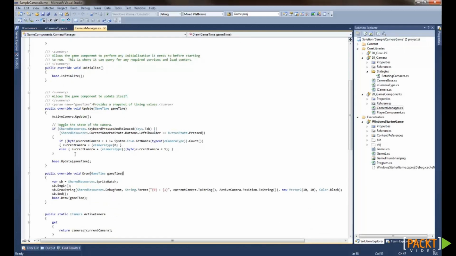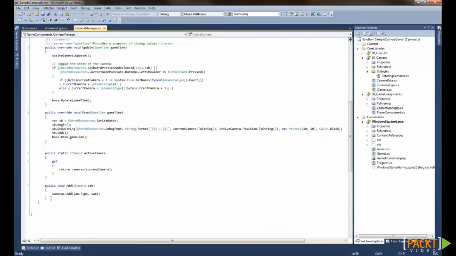In our update function, you'll see that we will actually change the type of camera whenever we hit the tab key or hit the left shoulder button. But right now, it'll stay at a rotating camera the whole time. In the draw function, we also draw some debug information, such as the current camera and the position of the current camera. We also have our public interface for the rest of the code, which is an active camera property, which will return the current camera that we're using, and an add camera function. This will add any additional cameras that we develop in the future.